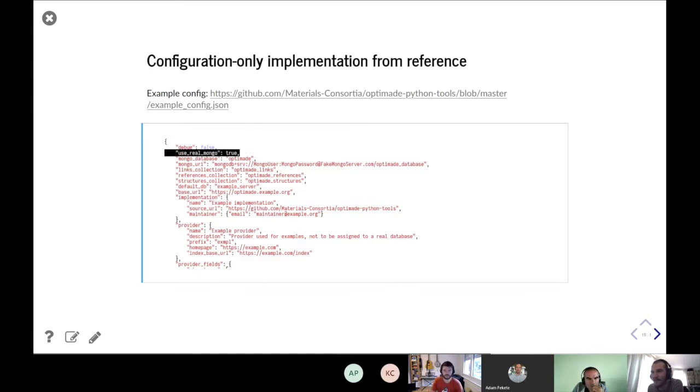So if you use a real Mongo, then you set that to true. Otherwise, it will set up a little fake MongoMock database for you. You need to provide it sort of standard things for Mongo, so the actual name of the database you're going to be querying, the URI of where this database is, how to get to it, the collection names for each entry type. So at the moment we have 3 entry types in the specification: structures, references, and links, and you need to specify all of those.